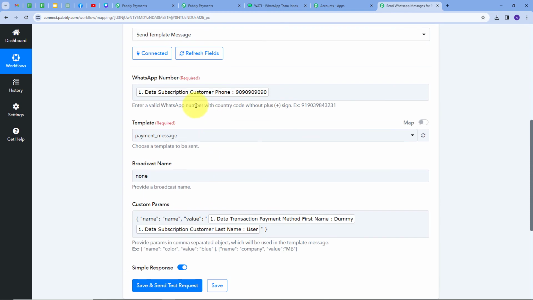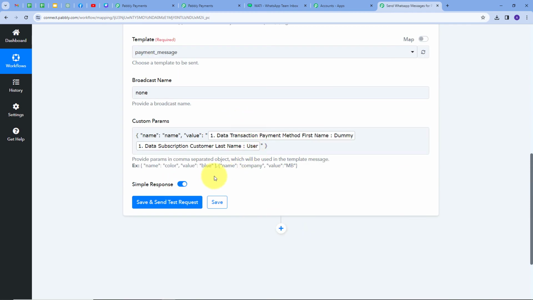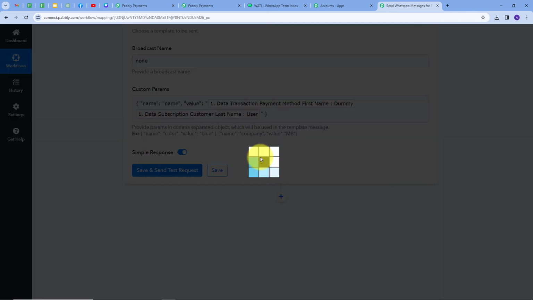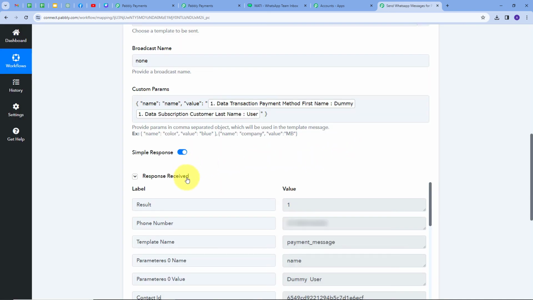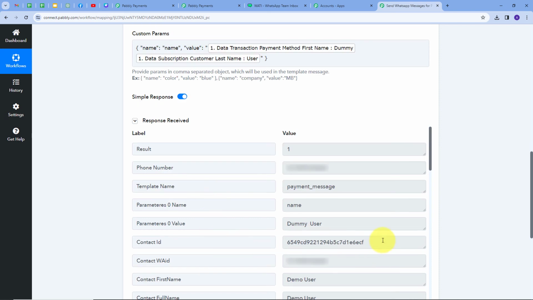So now I have filled all my details here. Now what I'm going to do is I'm going to click on Save and Send Test Request button. And here we have this response. So this has generated a contact ID. So this means that I have sent this automated WhatsApp message to this customer.